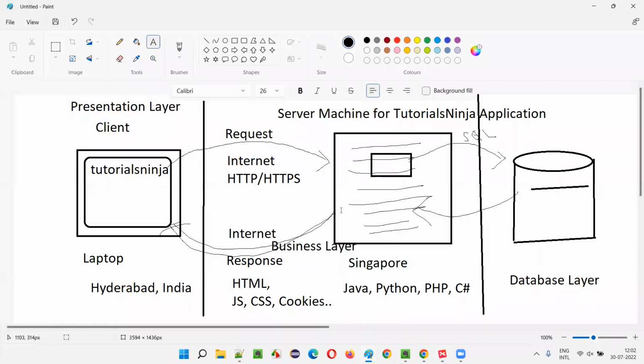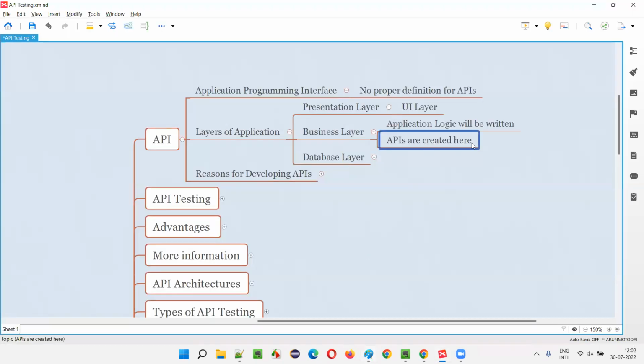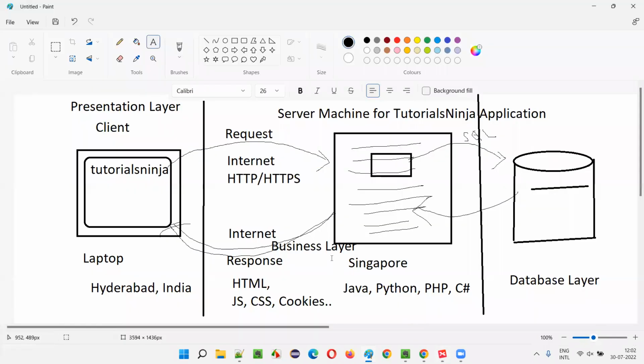APIs to interact with this application. In this business layer, request and response are the APIs. APIs are also provided to interact with the application logic code. These APIs are created in the business layer and provided to you, so that whenever you perform some operations using UI elements on the presentation layer, it will invoke that API request, and that API request will run the application code in the server.